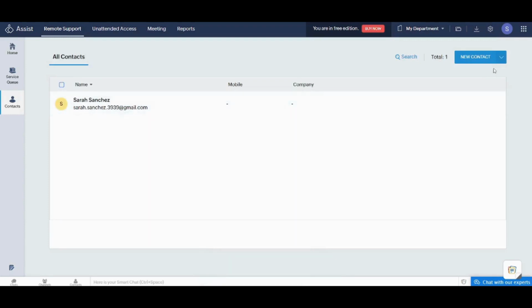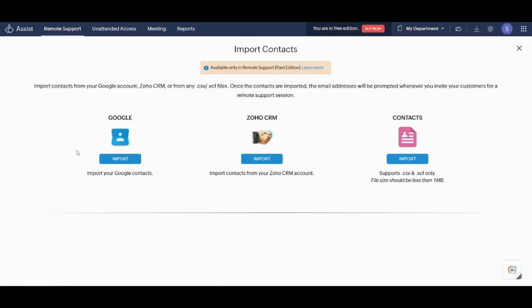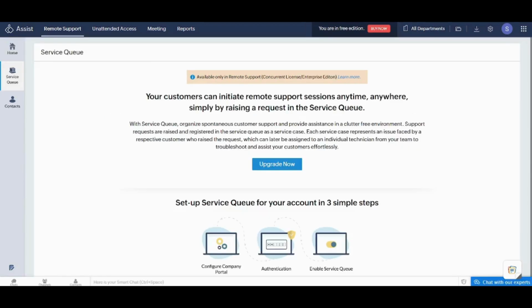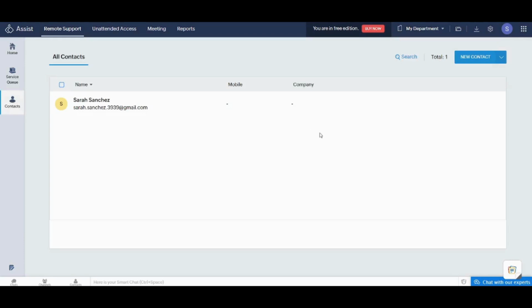I can also add new contact from here. I can choose to create manually or to just import this contact, and I will have three options. I can choose Google Contacts, I can use Zoho CRM, or I can upload my own contacts in CSV file. By going back to your contacts, you can see here that by navigating to any contact, you have the two options of remote support or screen share.